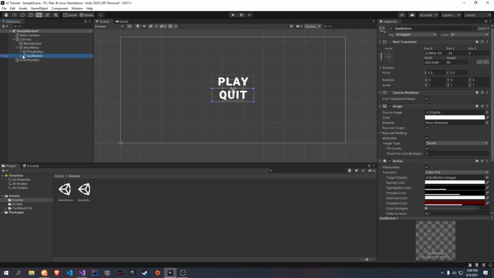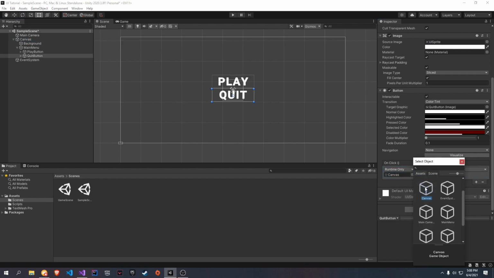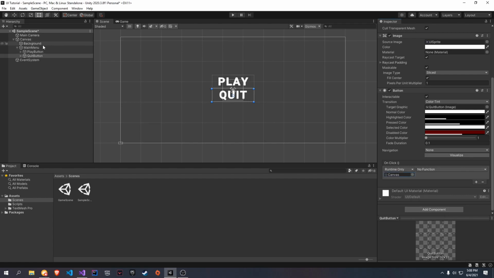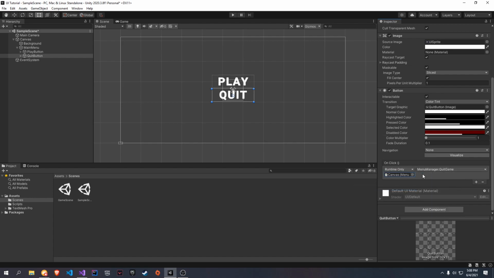So to make the quit button work, you're going to do the same thing. Go down to On Click, click this little plus button, drag in Canvas to the None object slot, or you can click this right here and then just click Canvas, but it's a little easier to drag it in. And then we're going to go down to Menu Manager and do Quit Game instead of Play Game, because that's the script we want.